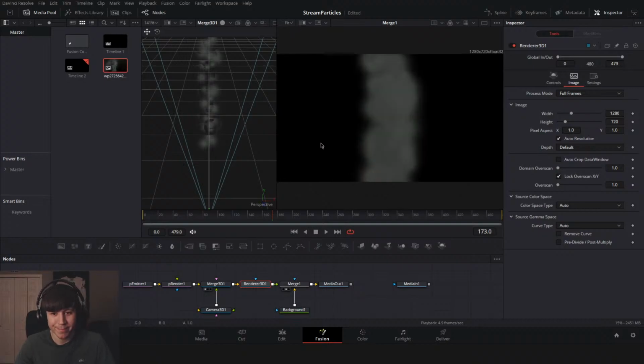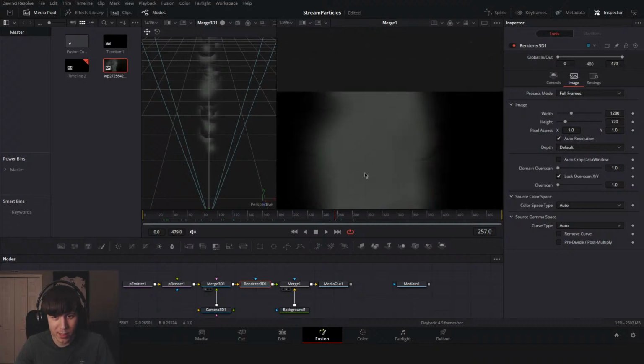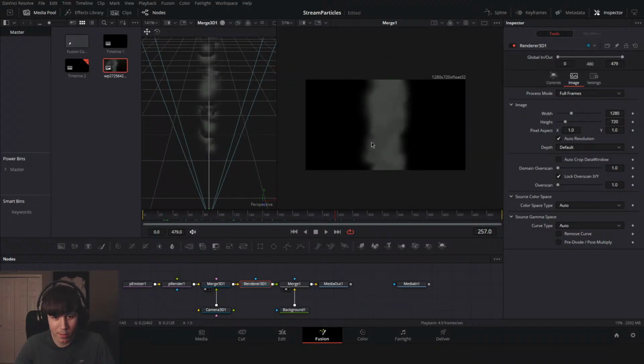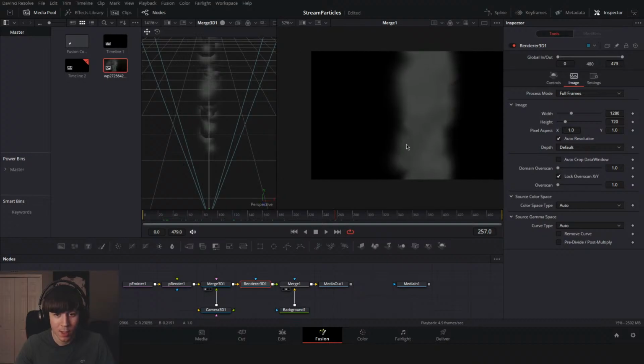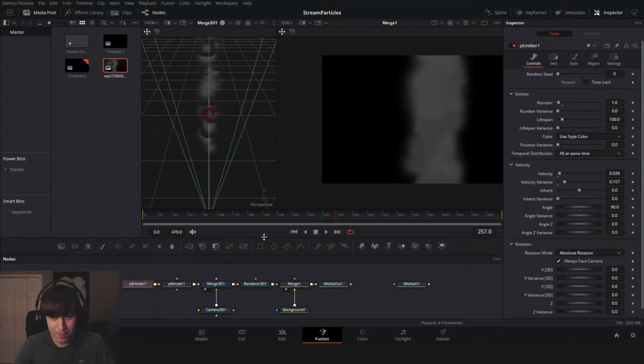Okay, well, if anyone knows what these artifacts I'm getting in these particles are, please let me know in the chat, because that would be good information to pass on to other people, like what is going on here. In any case, I'm going to act like they're not there and continue on with our effect here.